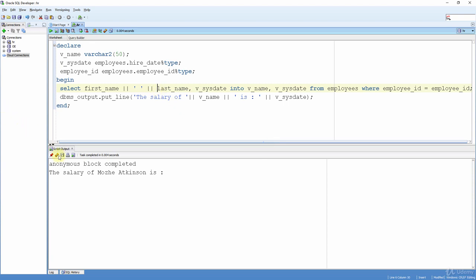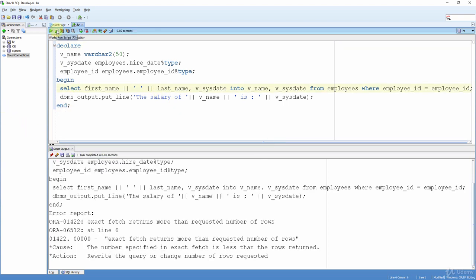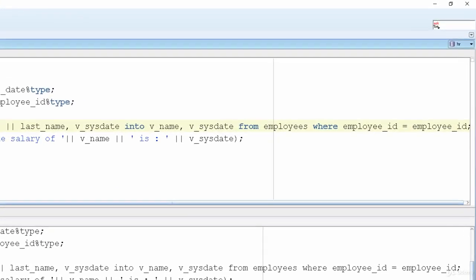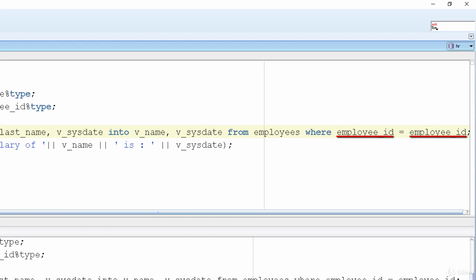Let's run it. As we see, we had an error: exact fetch returns more than requested number of rows. So why did we have this error? Since we used the employee ID column on both sides of the equal sign in the WHERE clause, it seemed like WHERE 1 is equal to 1. If both sides are equal to each other, it returns all the rows in the table. Here, since columns have precedence over variables, both sides of the equal sign are the columns of our table. The variable is never called.